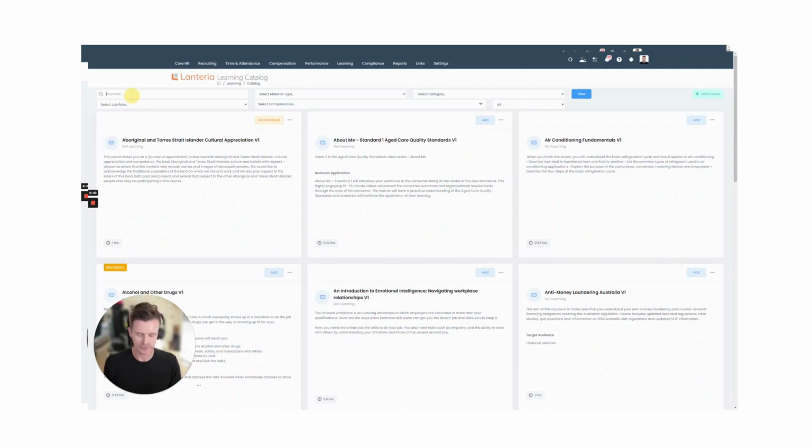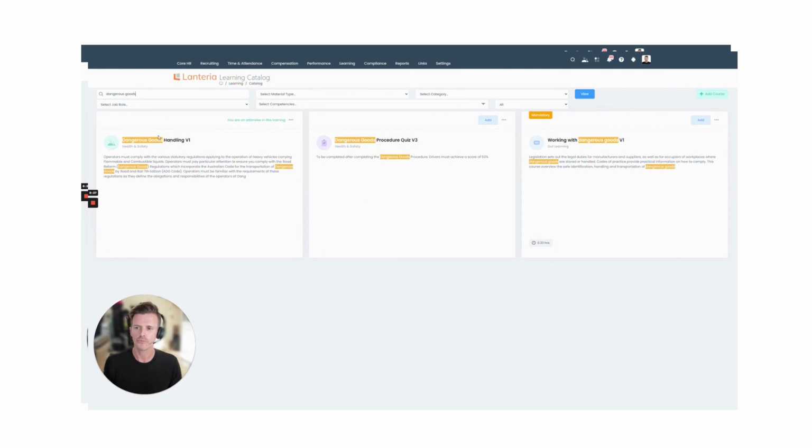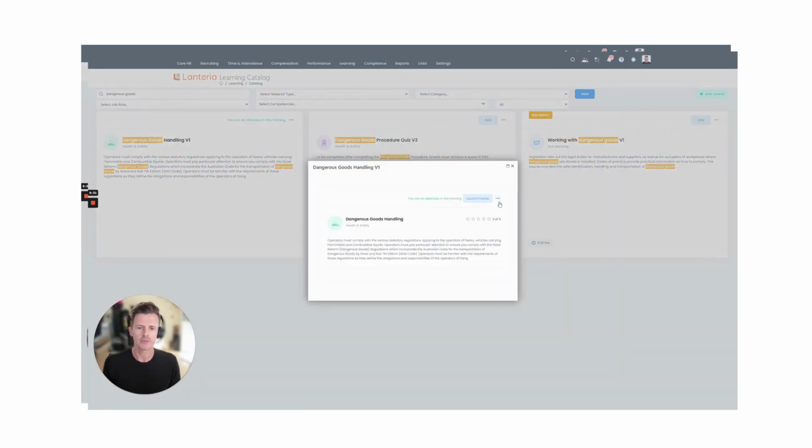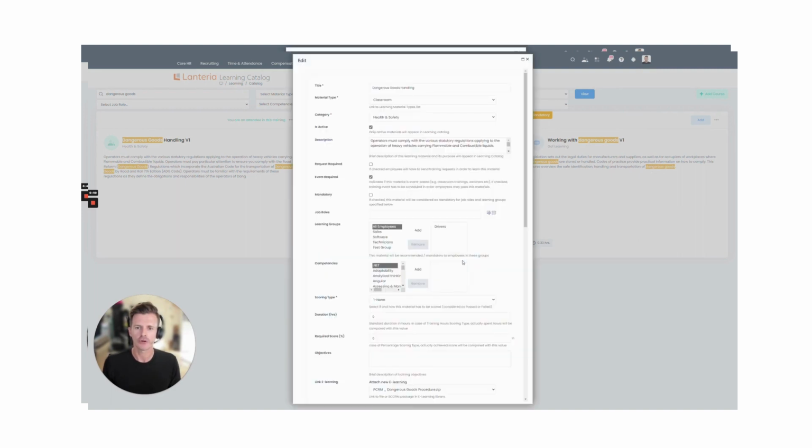And what we're going to do is pull up one of our event-based courses. It's called Dangerous Goods Handling. I'm going to open that course and I'm going to firstly edit it and just give you a quick walkthrough of some of the options that are available on a course.